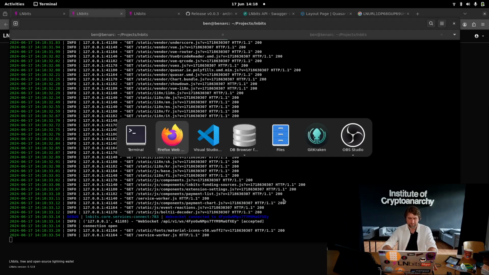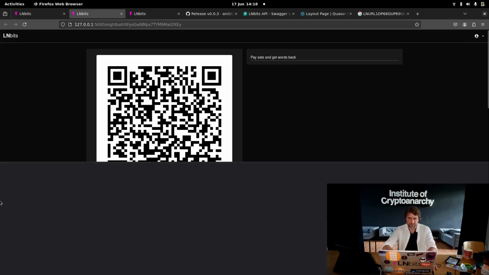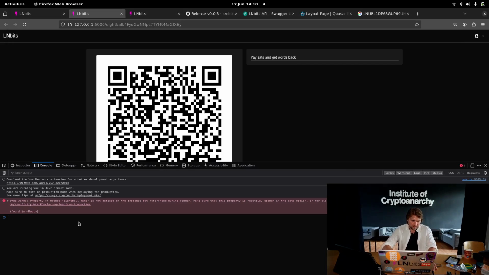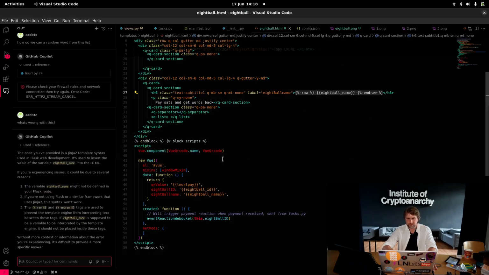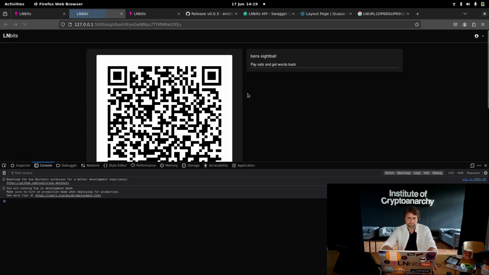No, it's not that. I'll tell you what we could do. Bit of inspect element, that's what we could do. Okay, it's not defining the instance, but referencing it during render. All right. What about this? Get rid of this. Haha, Ben's 8-ball, it worked. Woohoo!